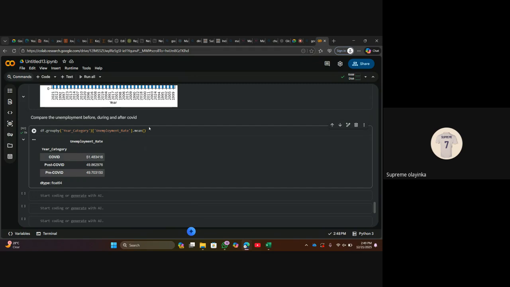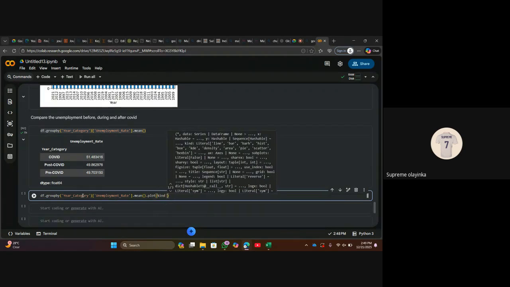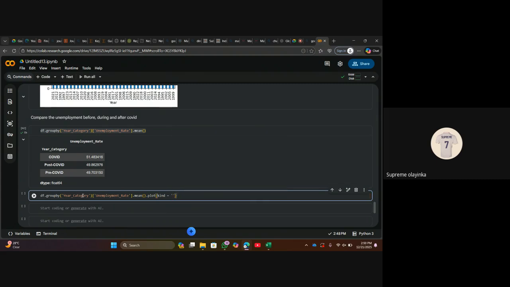So basically, now to plot this kind of thing, let me do that in another row. So Control C, Control V. So we are trying to plot it. You just say dot plot. What's the kind of plot that you want? I want it to be a bar. Let's do barh.